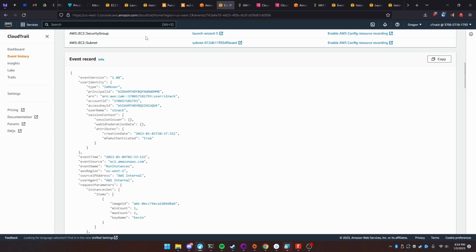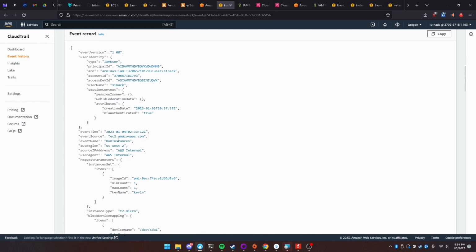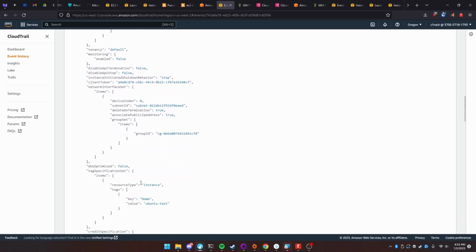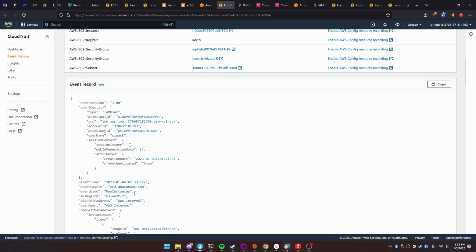So you can see in this event, my user s1nack at this time ran the RunInstances API. This is when you create an EC2 instance; the event's called RunInstances, and you can see the details on the instance that was created. This is the AMI I used. We created one. We used Kevin's SSH key. It was a T2 micro, and so on. So all this information gets captured in a CloudTrail event.